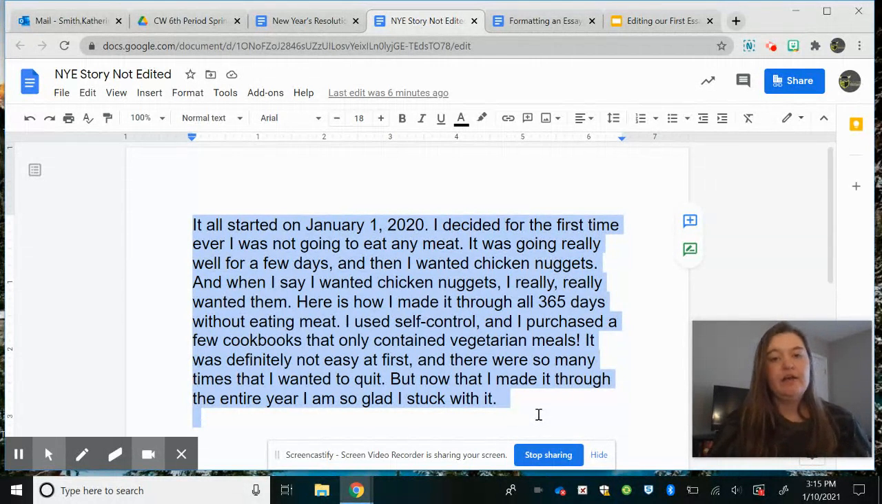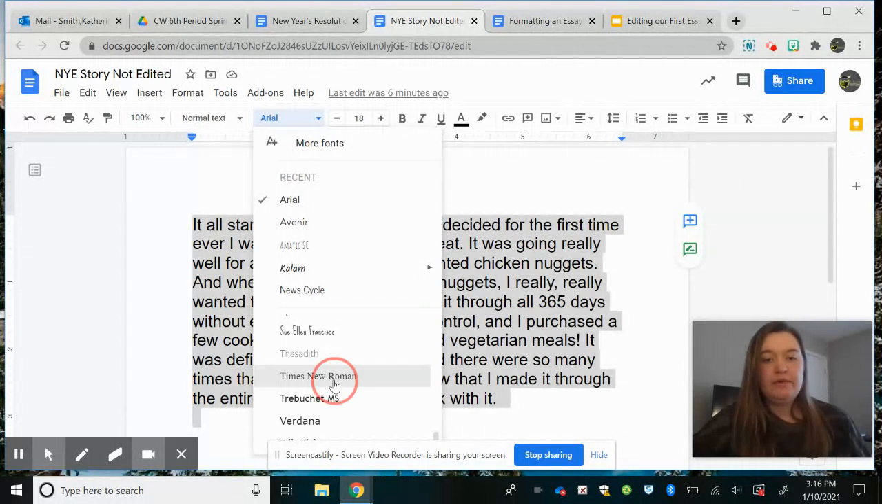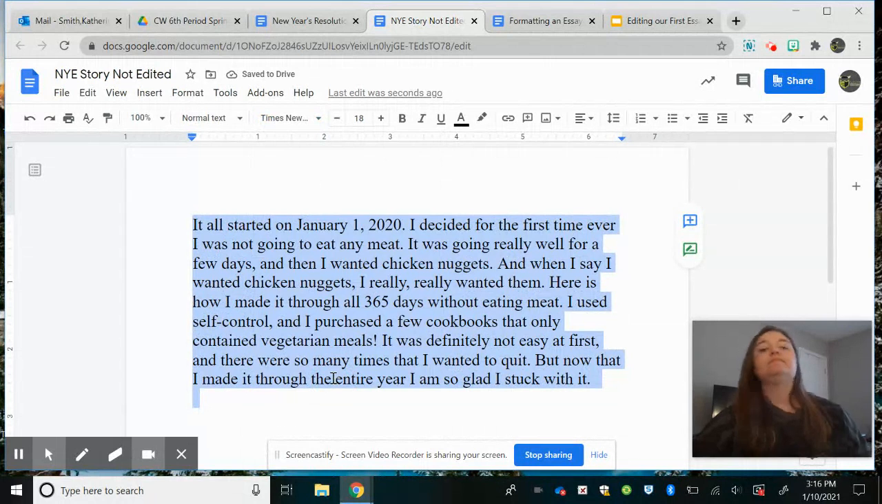Once you have it highlighted, we're going to change a few things. First, we're always going to type in the font Times New Roman. So you need to go up to the arrow where it says font, and then we're going to scroll down. All of yours should have Times New Roman in it. Okay, so Times New Roman. When you click on that, you'll see your font change. Okay, this is a standard font for most papers in school. You'll probably always write your papers in Times New Roman when you go to high school and even in 8th grade next year.